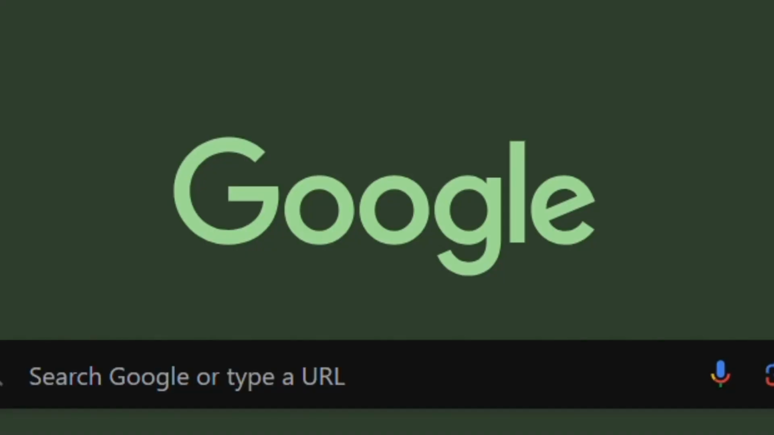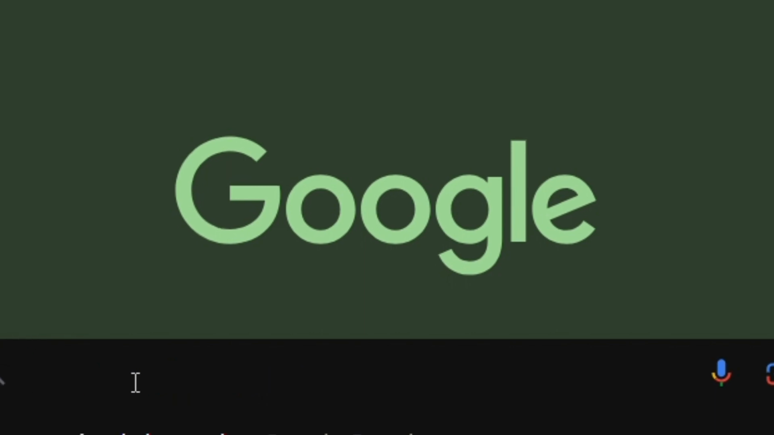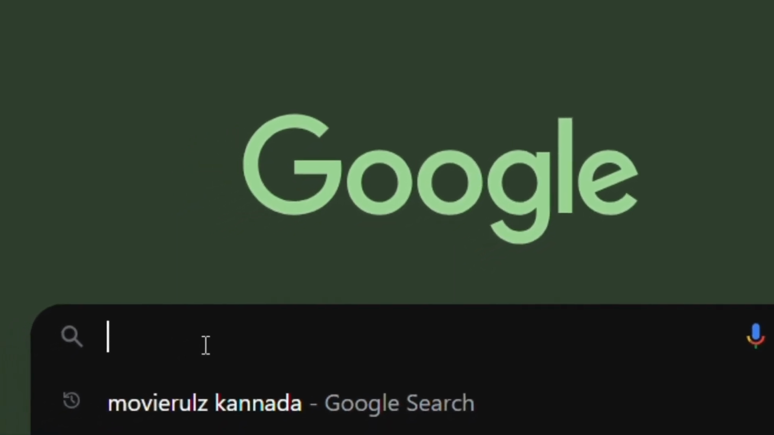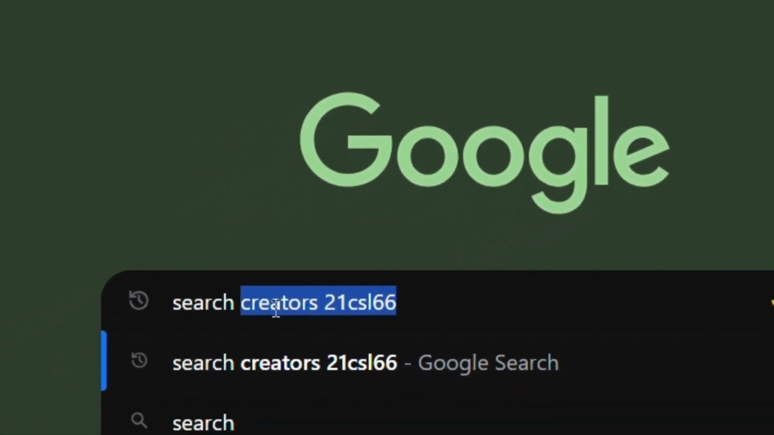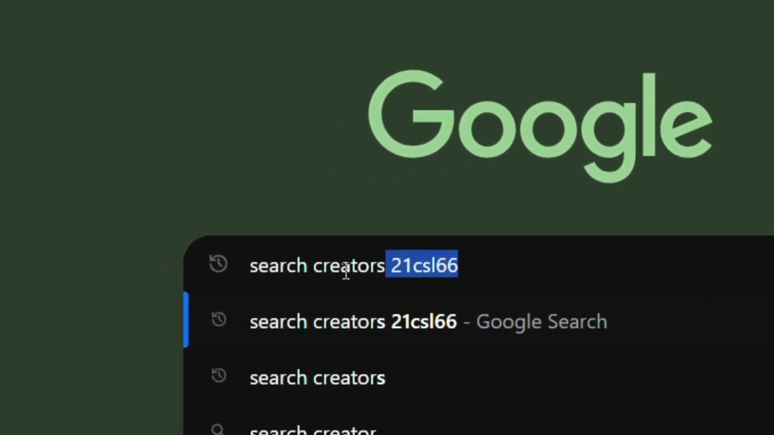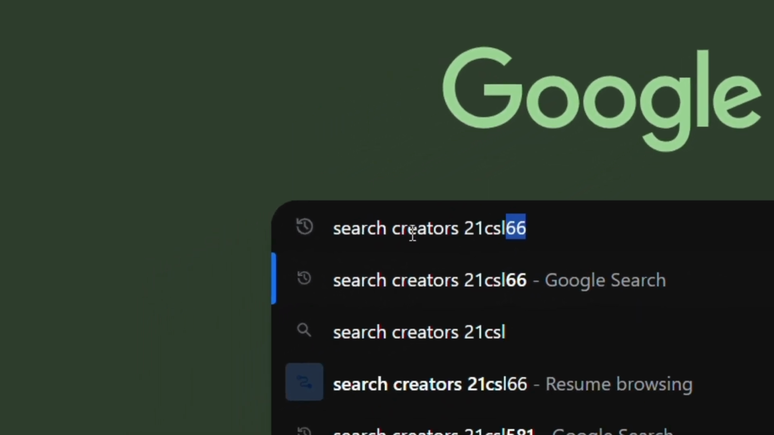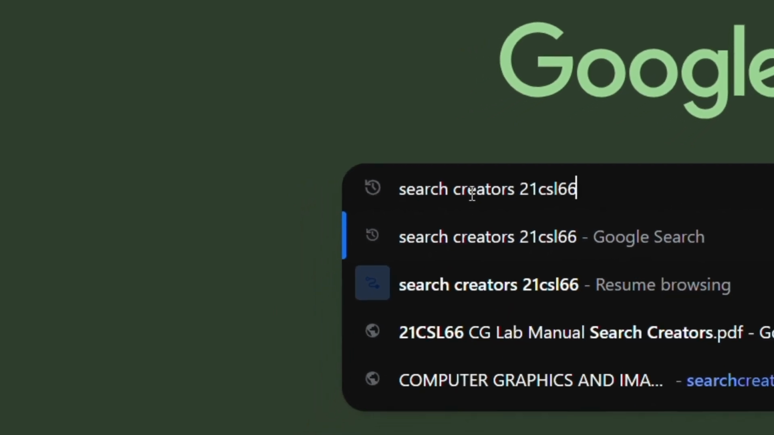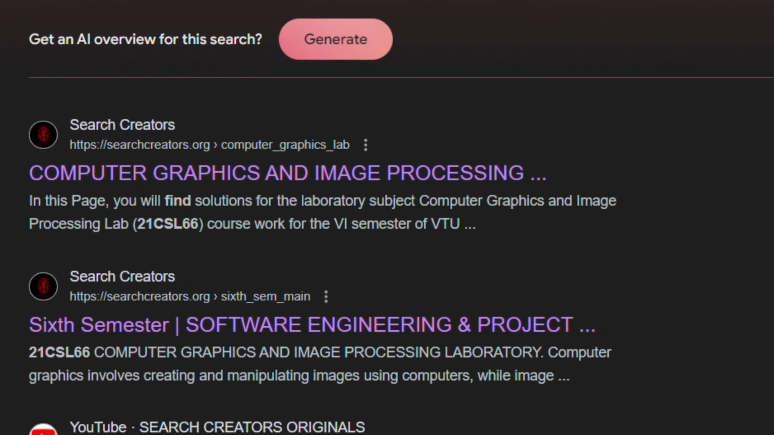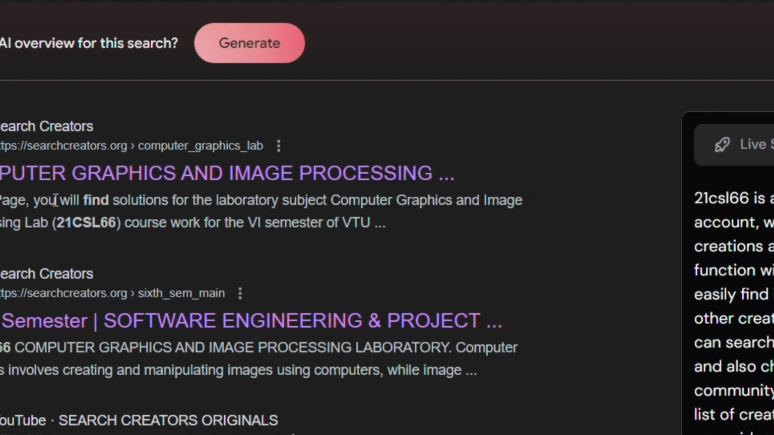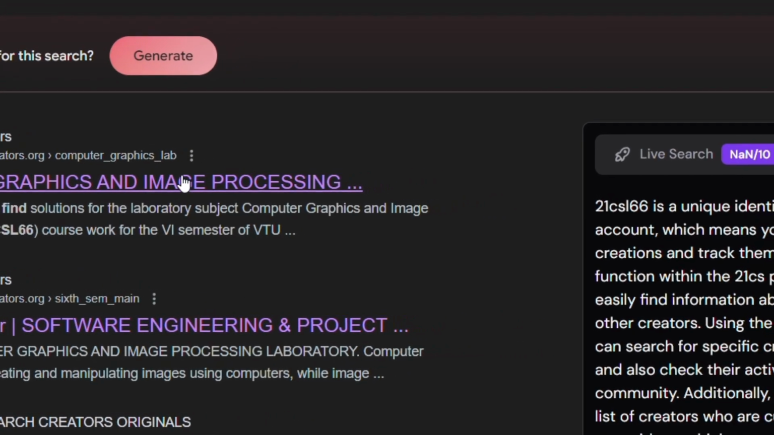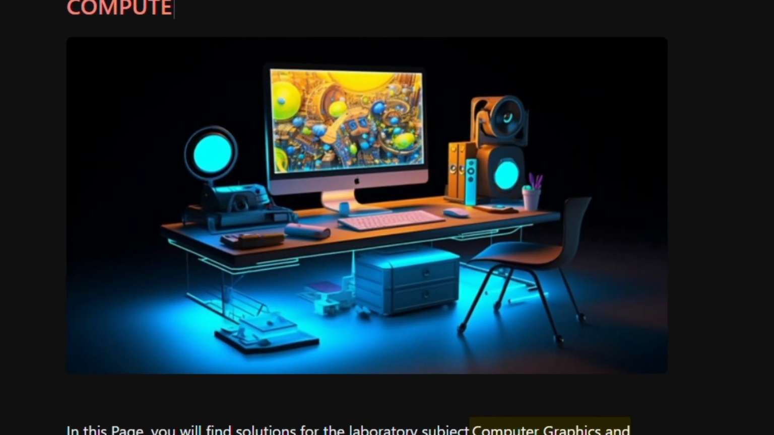Before typing the program code, refer to the computer graphics and image processing laboratory that I updated on our website. Go to any browser and in the search bar type our website name, Search Creators, then 21CSL66, then press enter. A list of links will show. Click on the first link, then it will open. Scroll down to below.